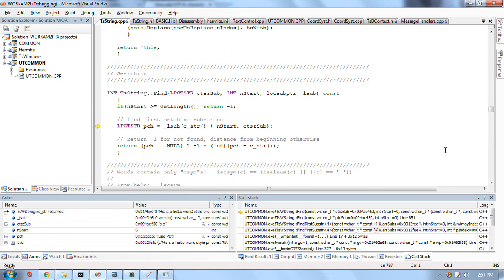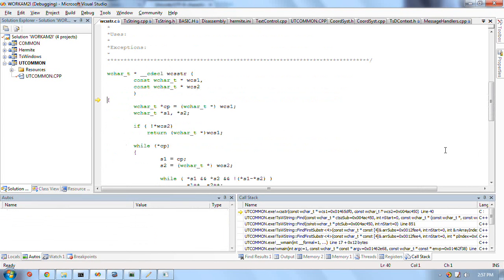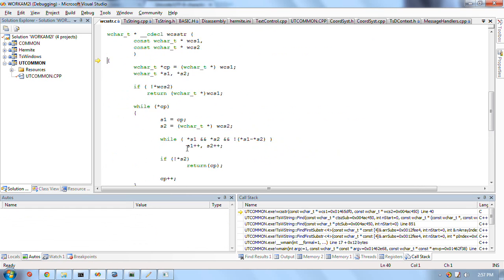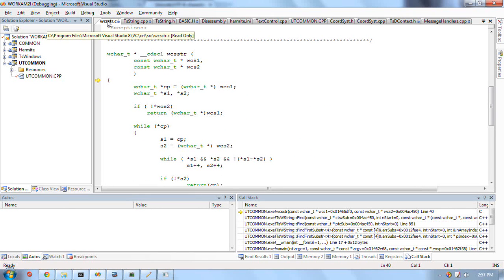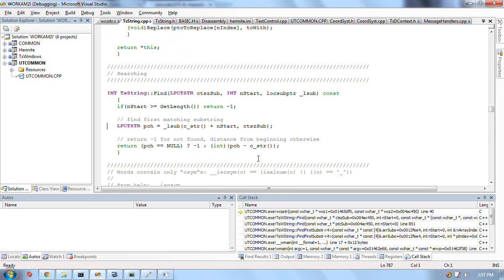It says that it might not get me to the... Oh, it's the right one. Okay. So now this function is in the runtime library. Okay. So that's where we end up.